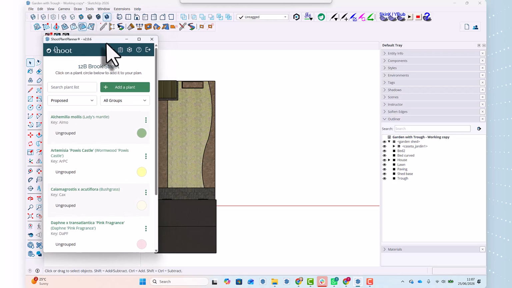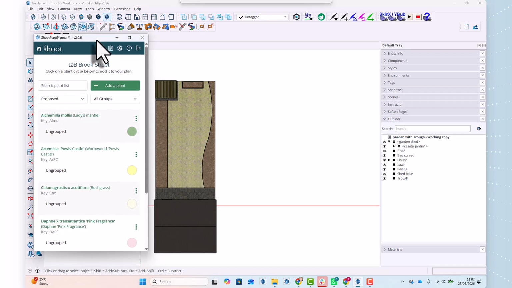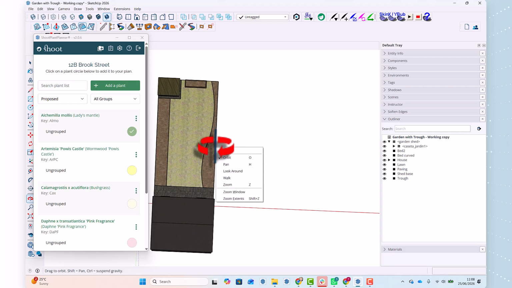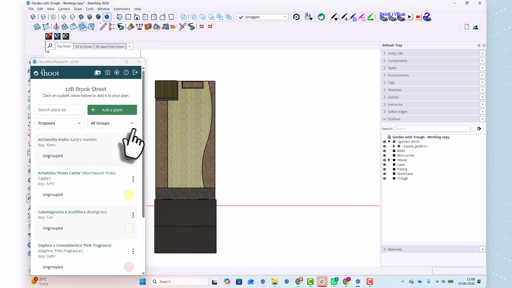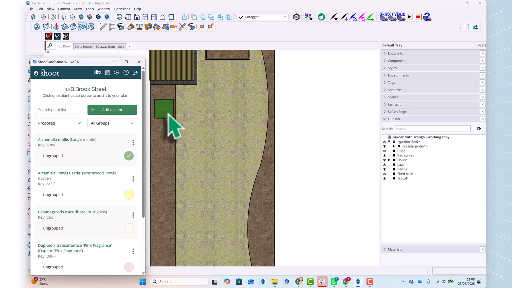And fundamentally, the way Shoot works is very straightforward. You pick a plant, so let's pick that Alchemilla mollis, and when you click in this circle, a tick will appear. And when a tick appears, it means it's ready to start placing plants. And you can do it top down, or you can do it in 3D. I'm just going to do it from my top down view. So there we go. So that's completely top down. Make sure you've got that selected, and now we can place plants.